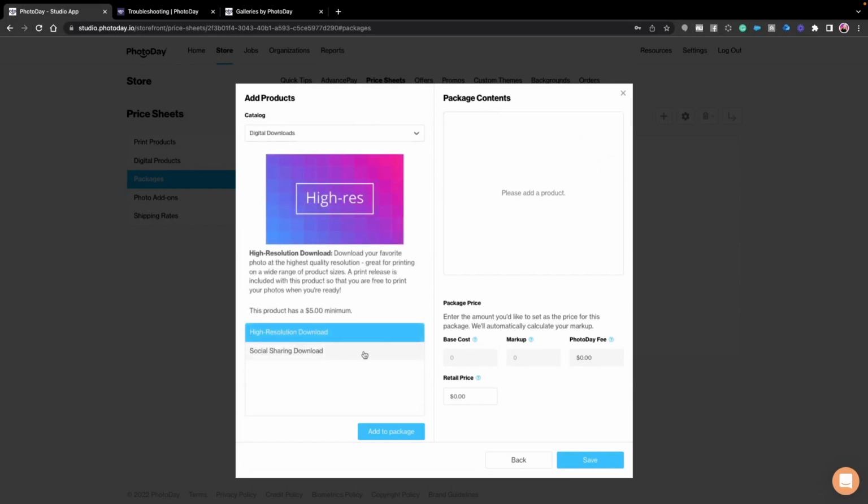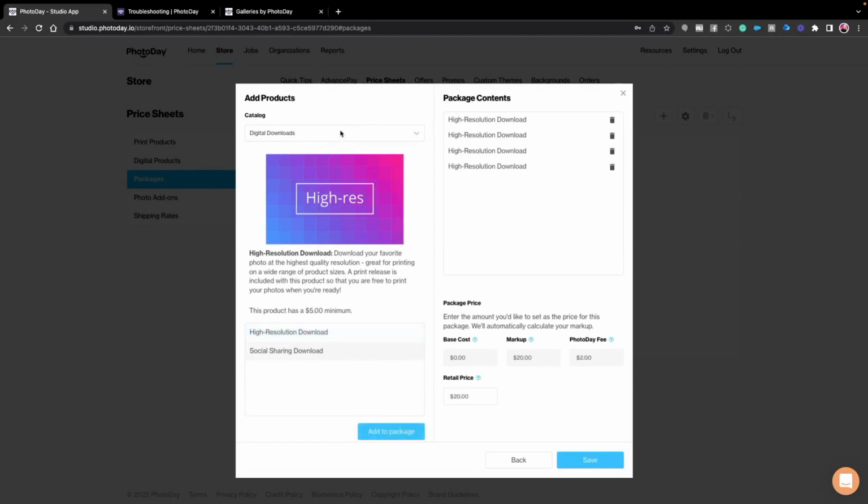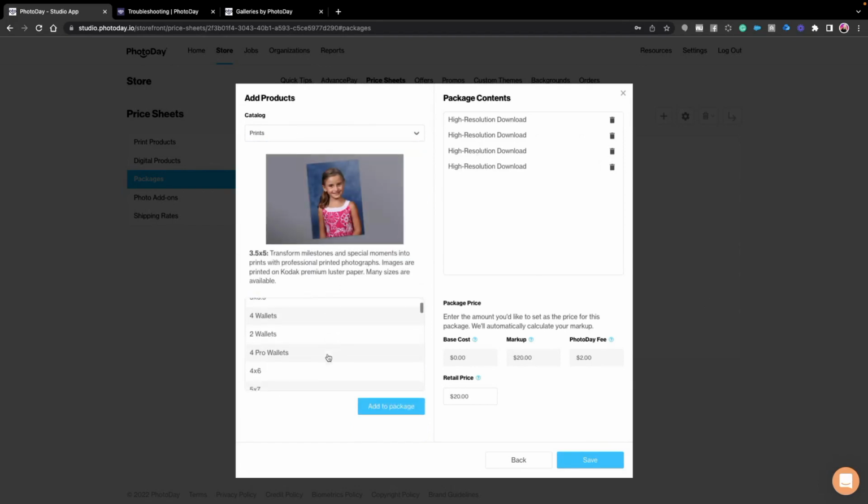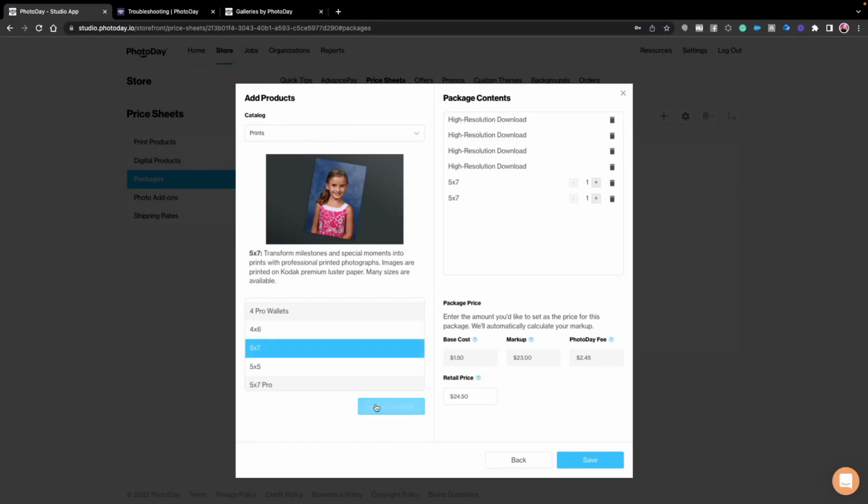So I'm going to go in here and add my 4 high resolution downloads, and they all include a print release. And then I'm going to add the prints. I love this package, and I say it as much as possible on every single webinar because downloads are valuable, but so are the physical prints.